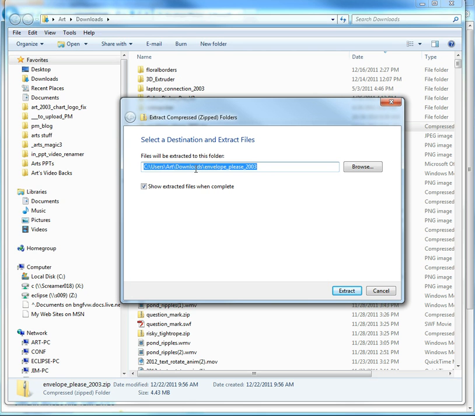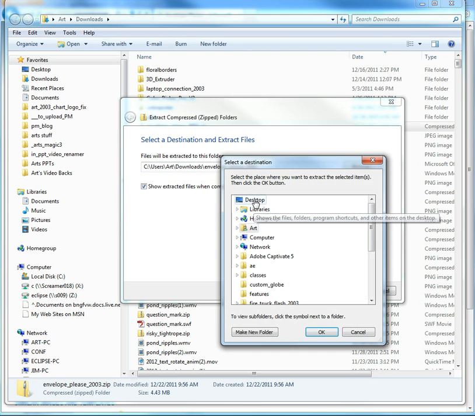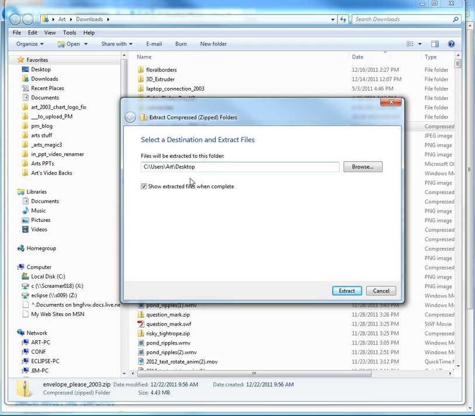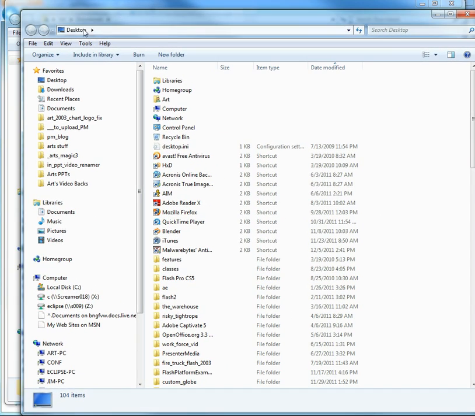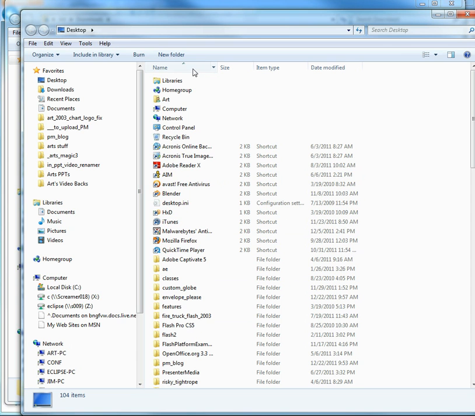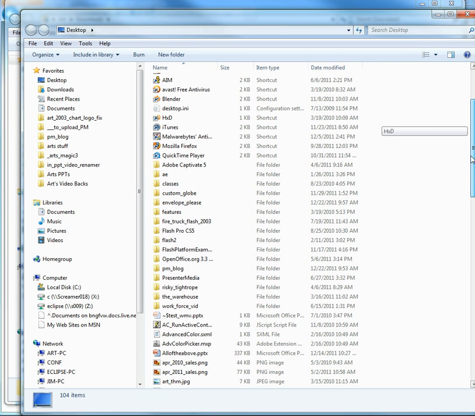You can do that, that's fine. I usually like to browse and go ahead and put it on my desktop. That way I know where it's at. So I'm going to select my desktop and choose OK here. And then I'm going to click on extract. And it extracted everything here. It opened up another window here in my desktop. And in my desktop, I now have a folder called Envelope Please, the exact same name as the template.